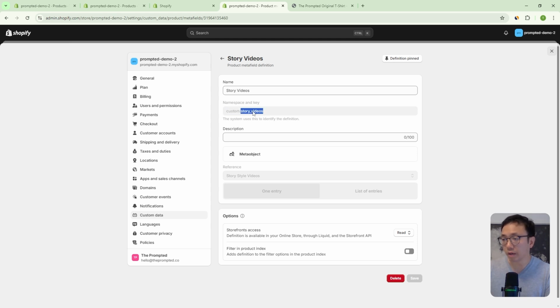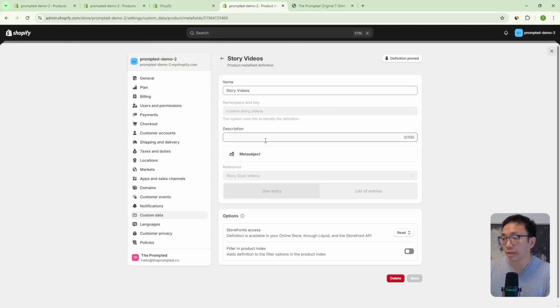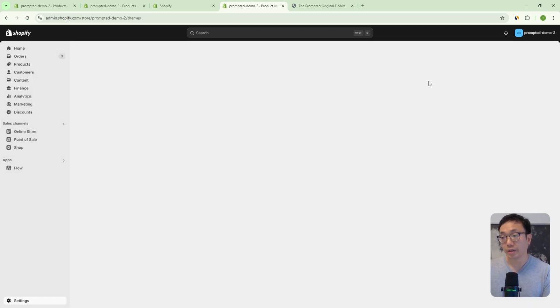You can name it whatever you like in this case, but just remember that this key here is what you're going to be putting into the theme later if you want to use the dynamic version of this customization. Okay, so next you're going to give it a type of meta object, and then the reference is going to be the meta object that we just created, right? So story style videos, and then it's going to be one entry. And then once you've done all that, you can save, and then we can go back to our themes.